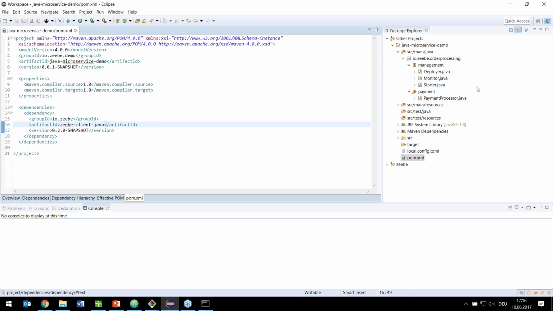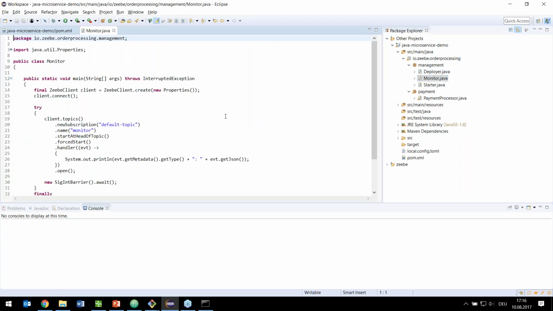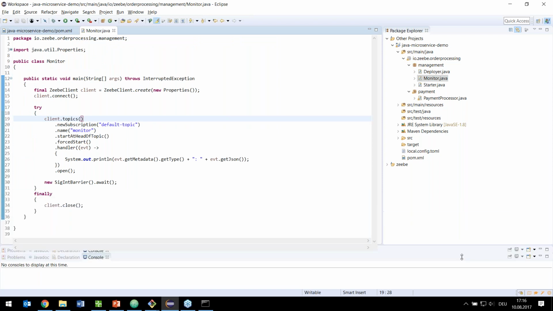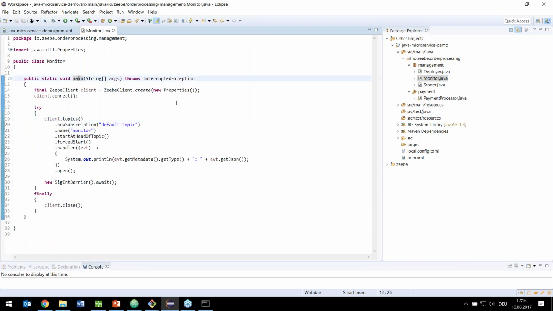So we have this, and then the first thing I'm going to do is I'm going to start my monitor. And this is a very simple Java application that uses the client. So we have a main method here. I didn't want to do anything fancy to keep it simple. And then I have the Zeebe client that gets created with the default properties. I connect to the cluster, and then I can select from my topics. Currently there's only the default built-in topic.